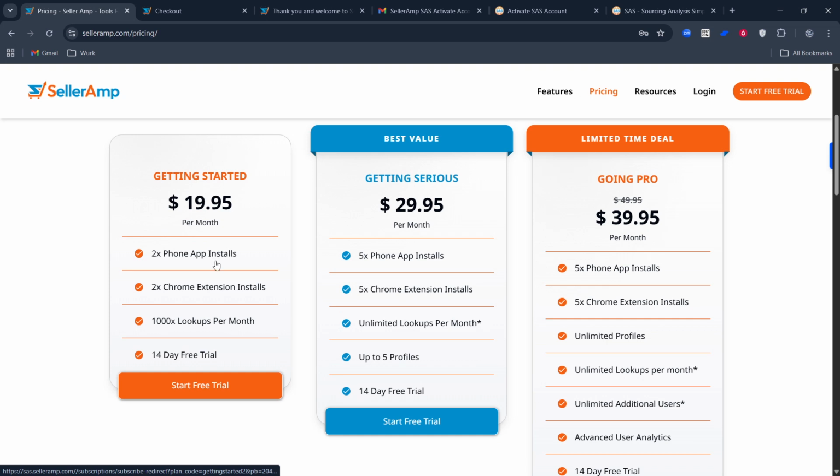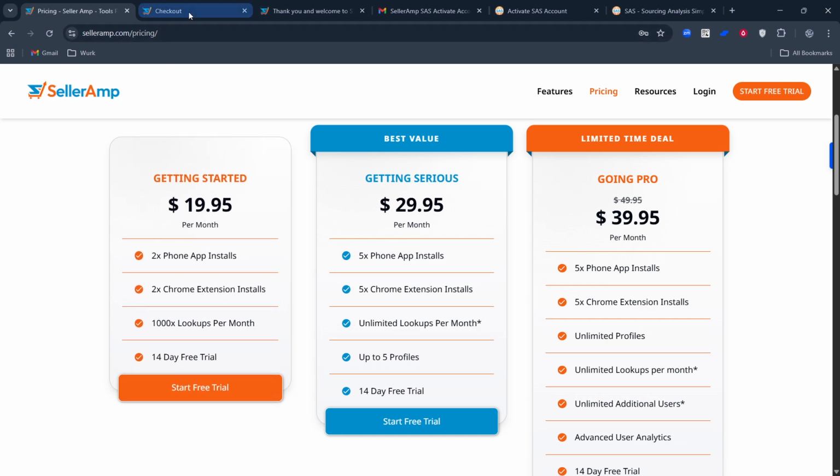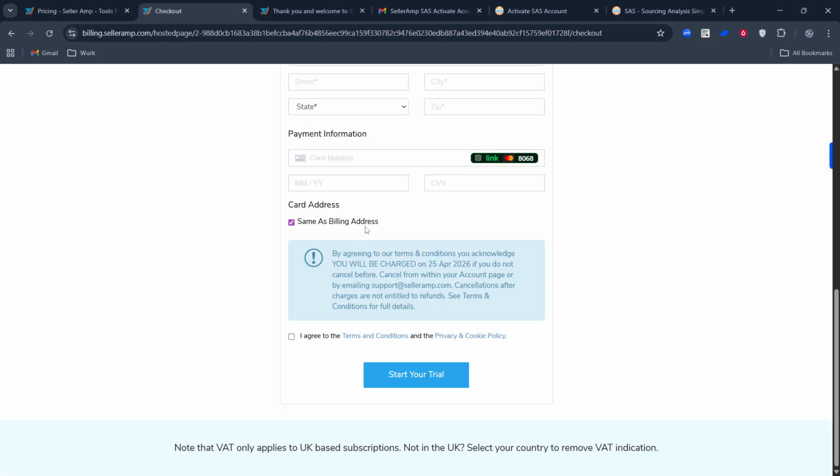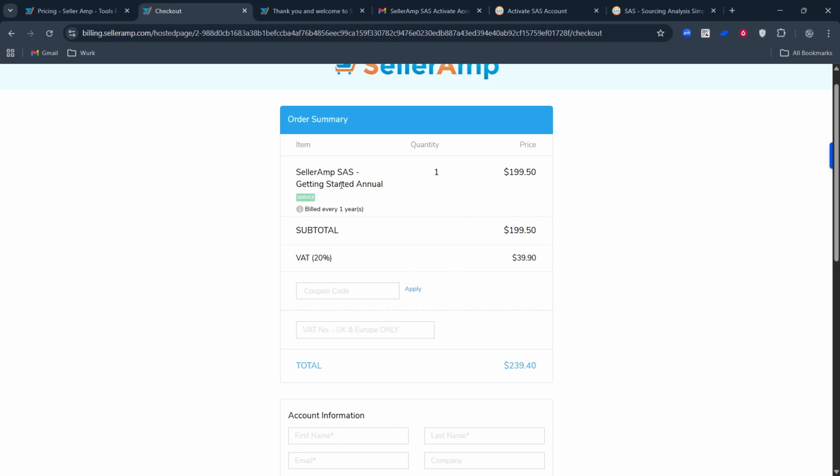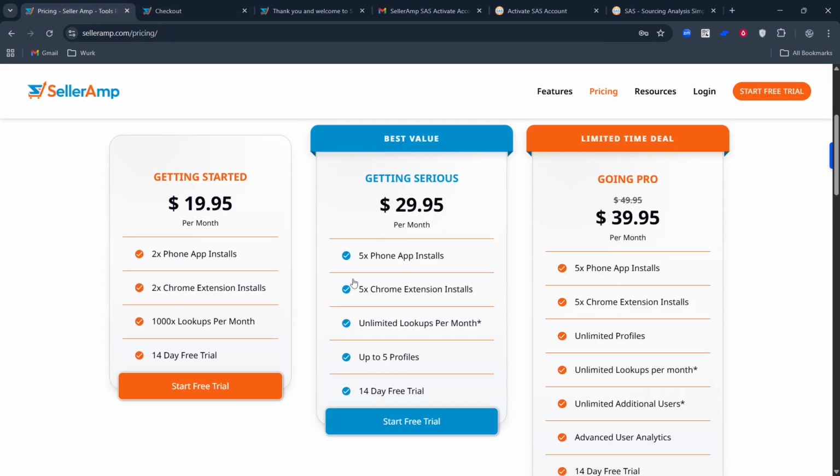You'll be prompted to choose a plan. Decide whether a monthly or yearly option suits you best. Monthly offers flexibility, while yearly typically provides savings. So choose what aligns with your budget and how long you expect to use the tool.